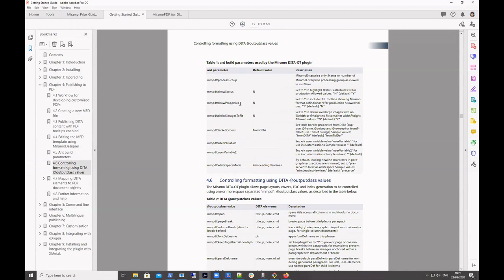When Joanne was producing a development version, that's actually set up with show properties set to yes, and that gives you all the information you need to know what to go back and change in the Miramo designer template. There is, of course, a default mapping between DITA elements and Miramo document objects and format definitions, but you don't have to care what that mapping is. You can just go look at the PDF and then go back to the MFD file and change them. So that's a second level of configuration.